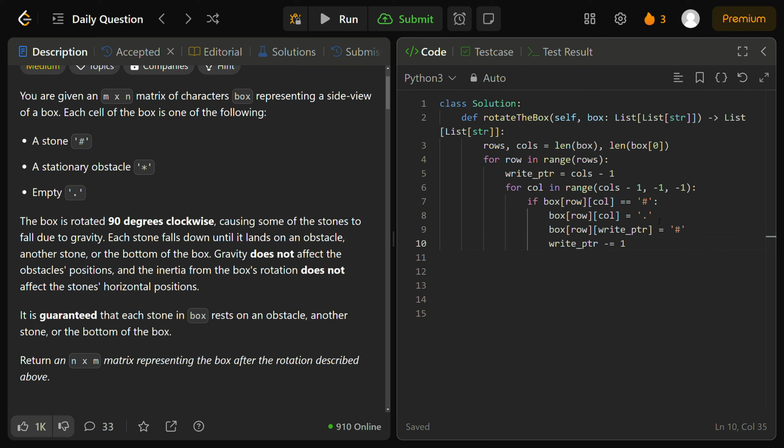So to reiterate with a quick high-level rundown, what do these three lines actually do? Well, if our current cell contains a stone, we first have to replace the stone, or the hashtag, with an empty cell. Once we've done that, we want to move the stone at the current position pointed to by the write pointer. We're simply moving it one down, and marking that as a hashtag or as a stone. Once we've done that, we want to decrement our write pointer by 1. Why? Because we want to move it leftward, okay?